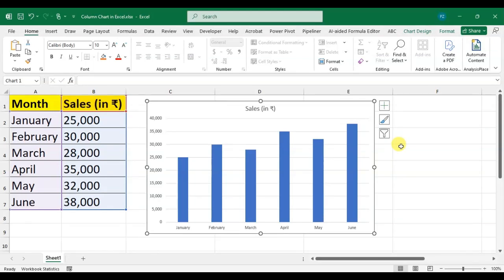Hello everyone, in this video we will learn how to save a column chart as a PDF in Excel.